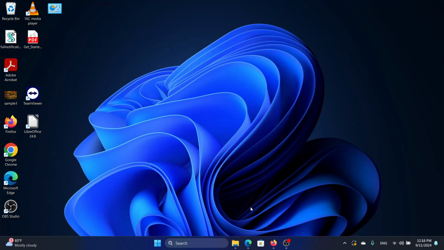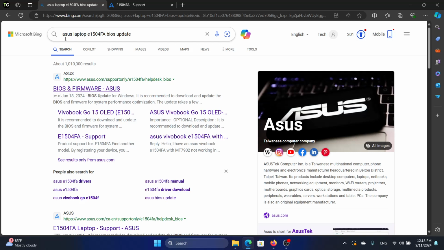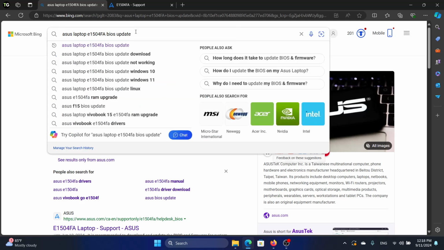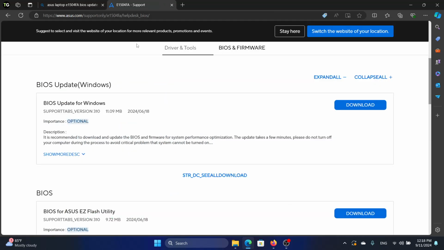The final thing we can do is look for the BIOS update. Now I have the E150F4FA BIOS. How I'll come to know the model number is I will look at the bottom of my laptop. There should be a sticker there, and that will carry your model number. So enter the model number into the search bar, and then you can click on the manufacturer's site and it will arrive here.